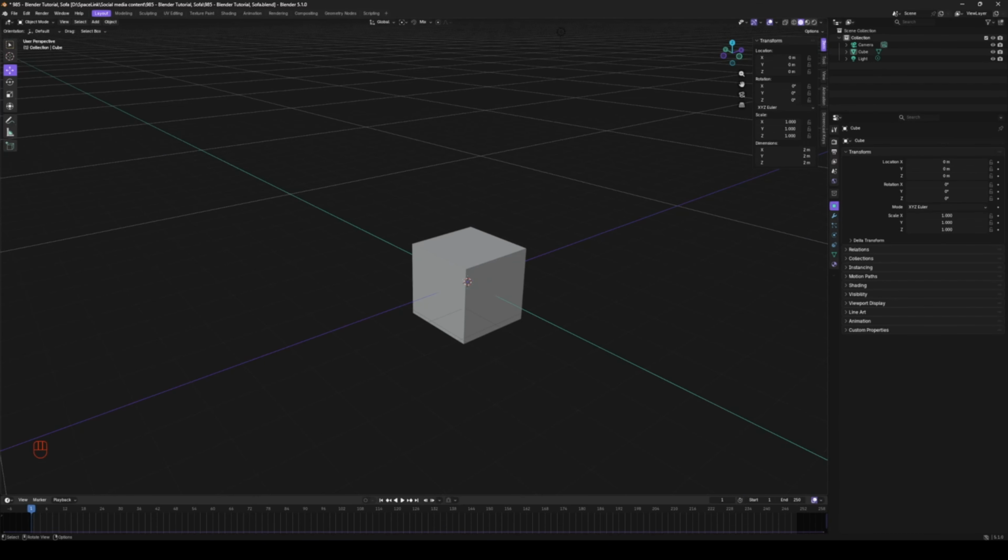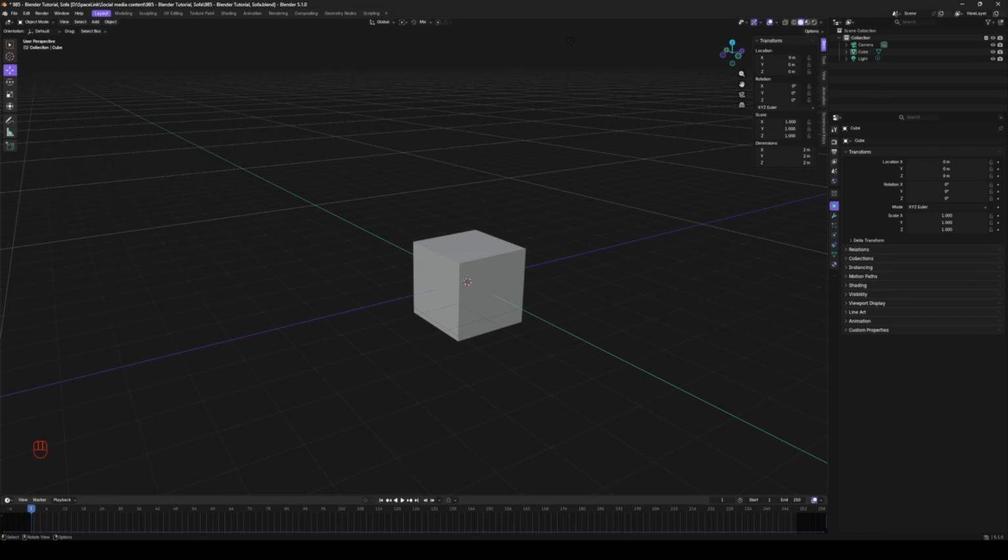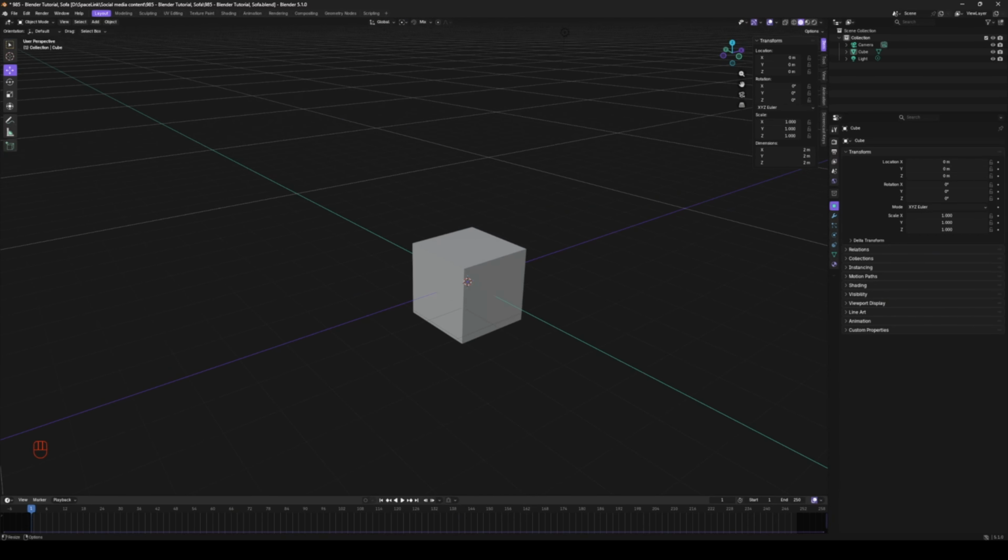Hi everyone. Before starting, let's get some snap settings activated. So I have here turned on the vertices, edges, and surface snaps to help with aligning the objects. And now let's start editing the default cube.